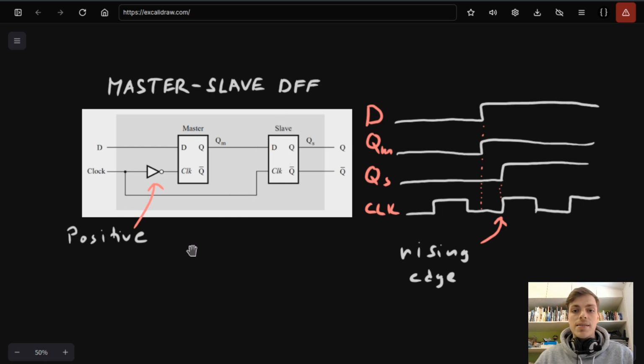When we look at this diagram here on the right, we can see that we have our D input, then we have QM, which is the output from the master, and QS, which is the output from the slave, and then the clock. If it's positive master-slave, that means that QS changes on the rising edge. If it's negative, that means that QS changes on the falling edge.